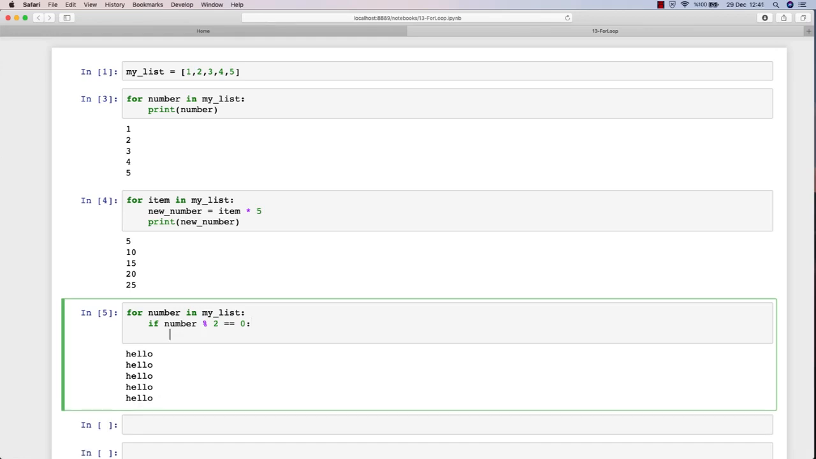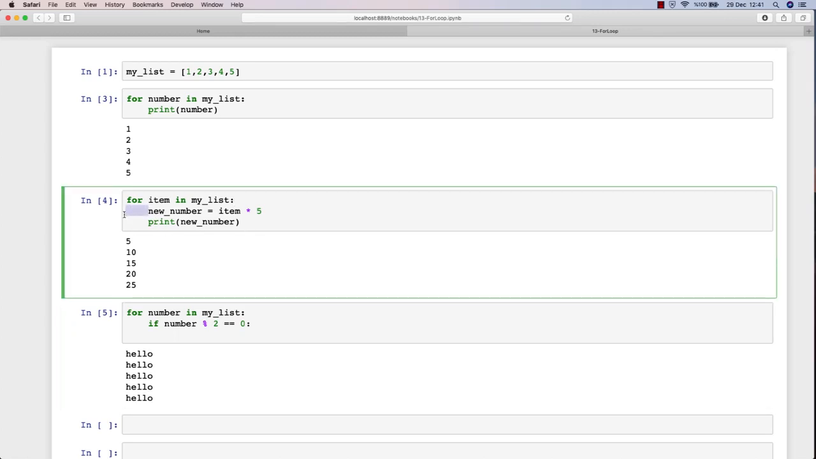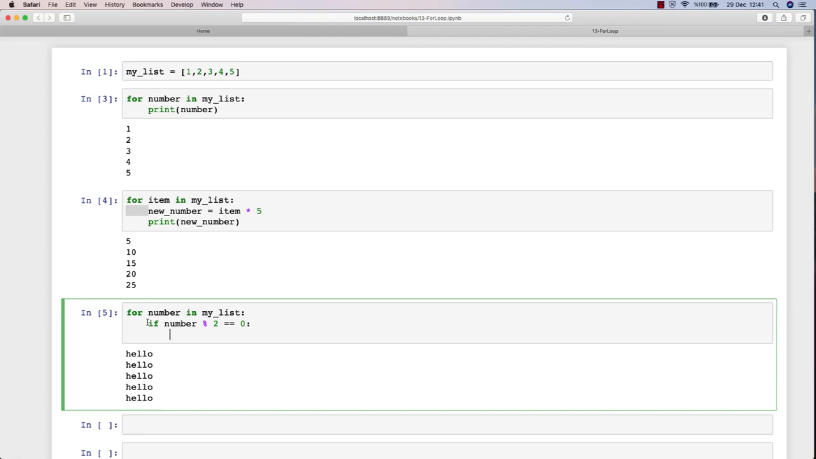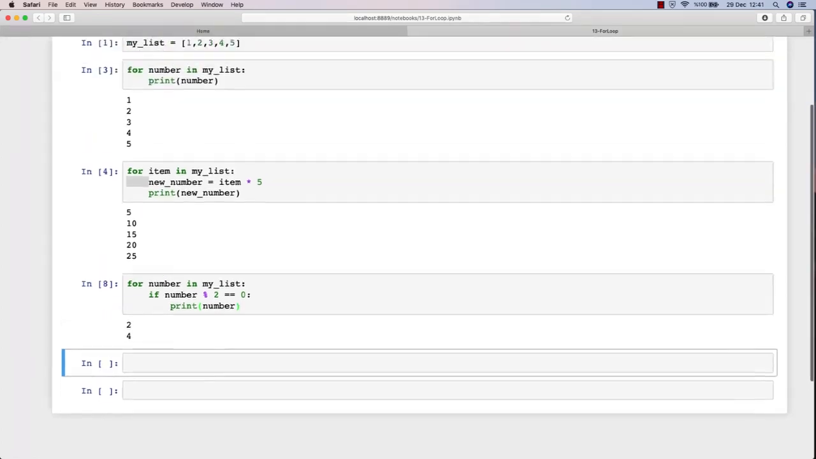So you can just write print number under the if statement, and as you can see, we have a new indentation right now. We are under the second indentation, second tab in here. First one is for the for loop and second one is for the if statement. So we have to write down our code in the second indentation, and all we have to write is print number and shift enter. So what happens?